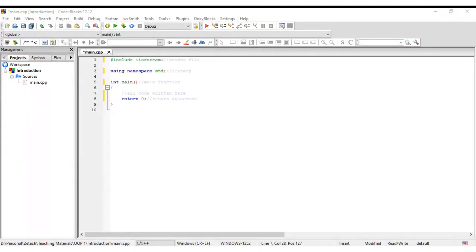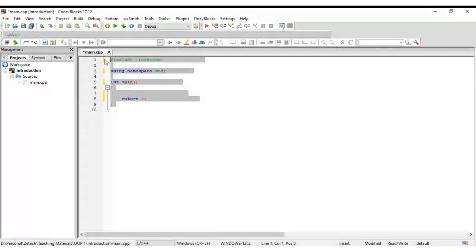Now we've looked at the format, so we are done with the C++ format. Now let us look at C++ variables. What are the variables in C++? If you can remind me from your previous programming experience, what is a variable? What is a variable?